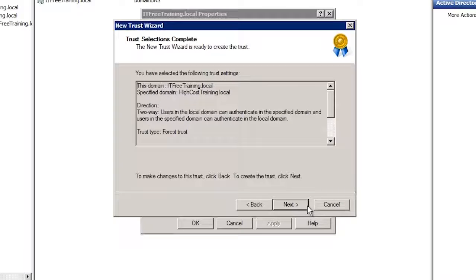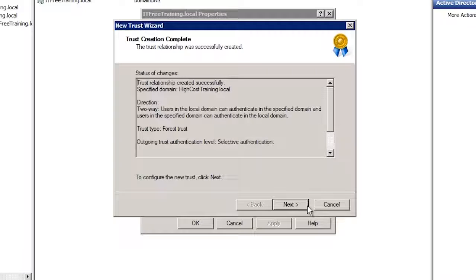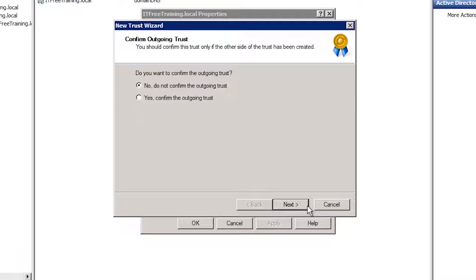The next screen will confirm that a forest trust is about to be created. Once I press Next, I will be informed the forest trust was created. The next screen will ask you if you want to confirm the outgoing trust. So far, the trust has been created, but this step will confirm that the trust is working with the password I entered. Before you can perform this step, you need to ensure that an administrator in the other forest has completed this wizard and thus created their side of the trust.